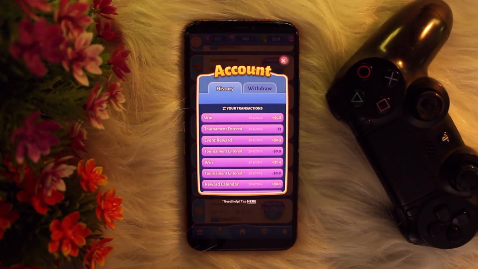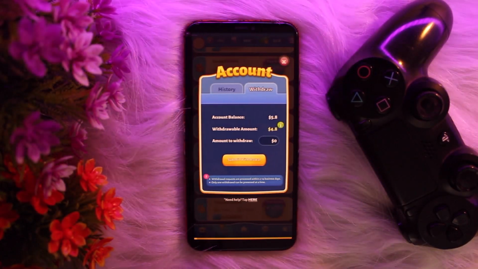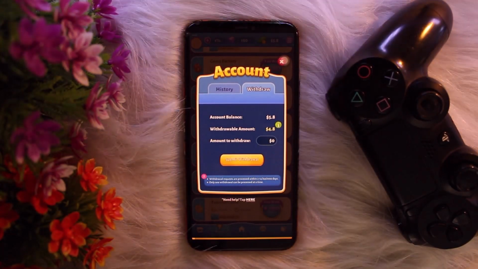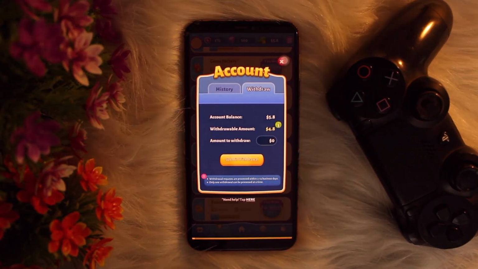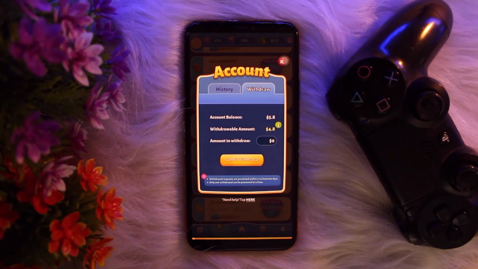Now here on the top you'll be provided with two options, that is history and withdraw. Simply tap on withdraw, and now all you gotta do is tap on this amount to withdraw option and then enter the amount that you want to withdraw, and lastly tap on submit withdraw and then follow the on-screen prompts to successfully cash out. So these are a couple of steps that you can apply, and that's it for today's video guys.